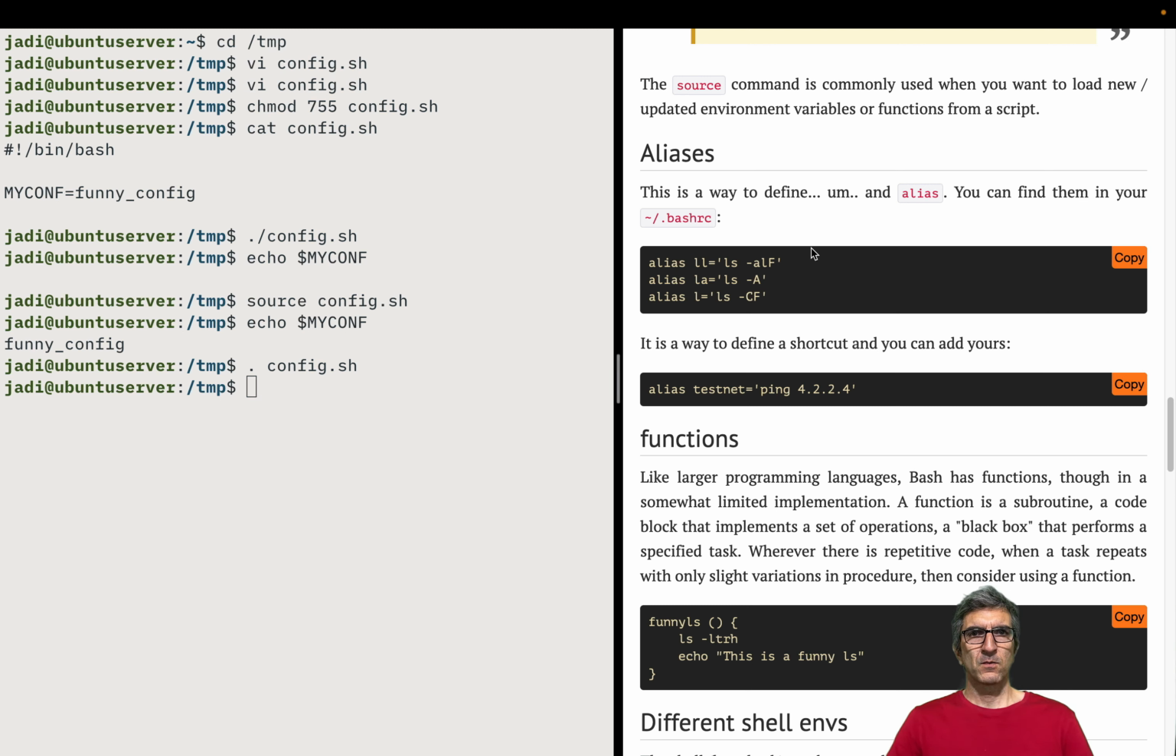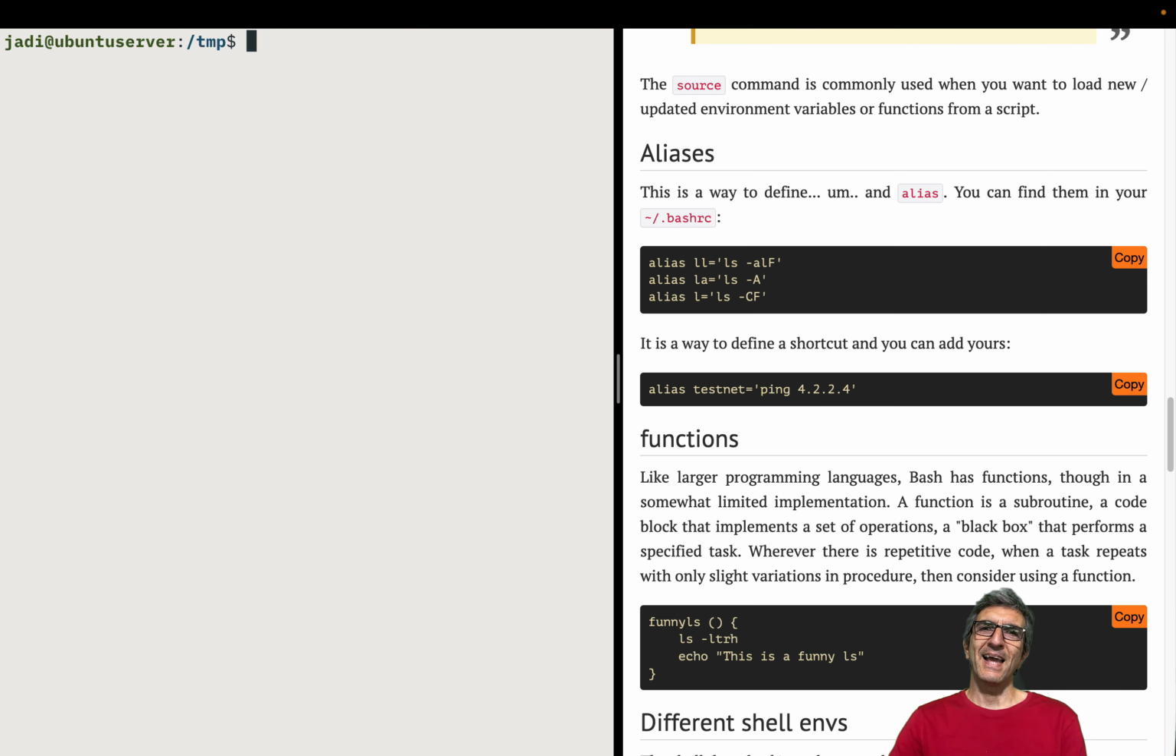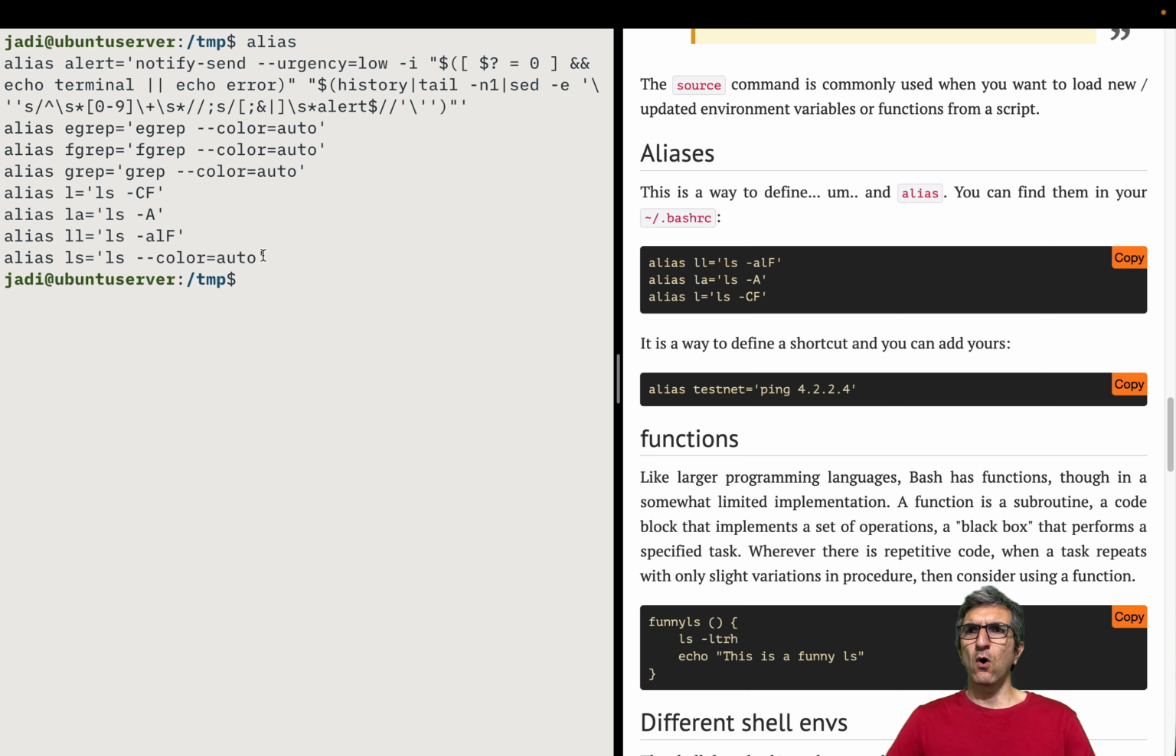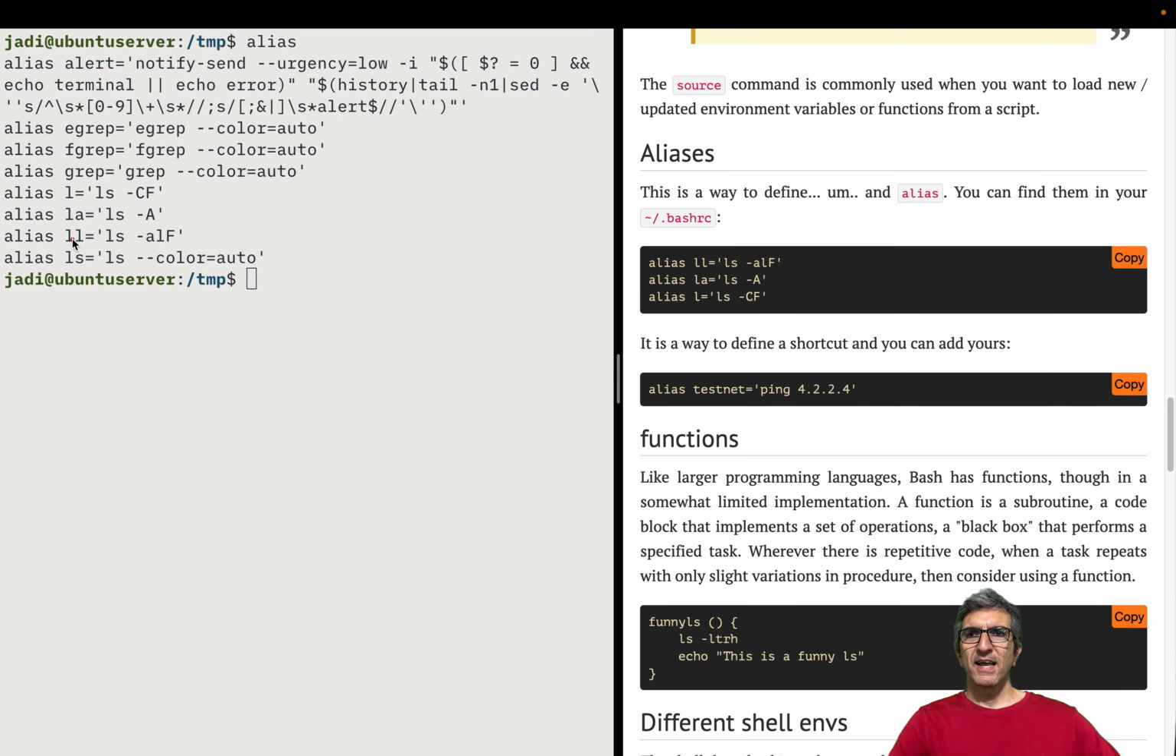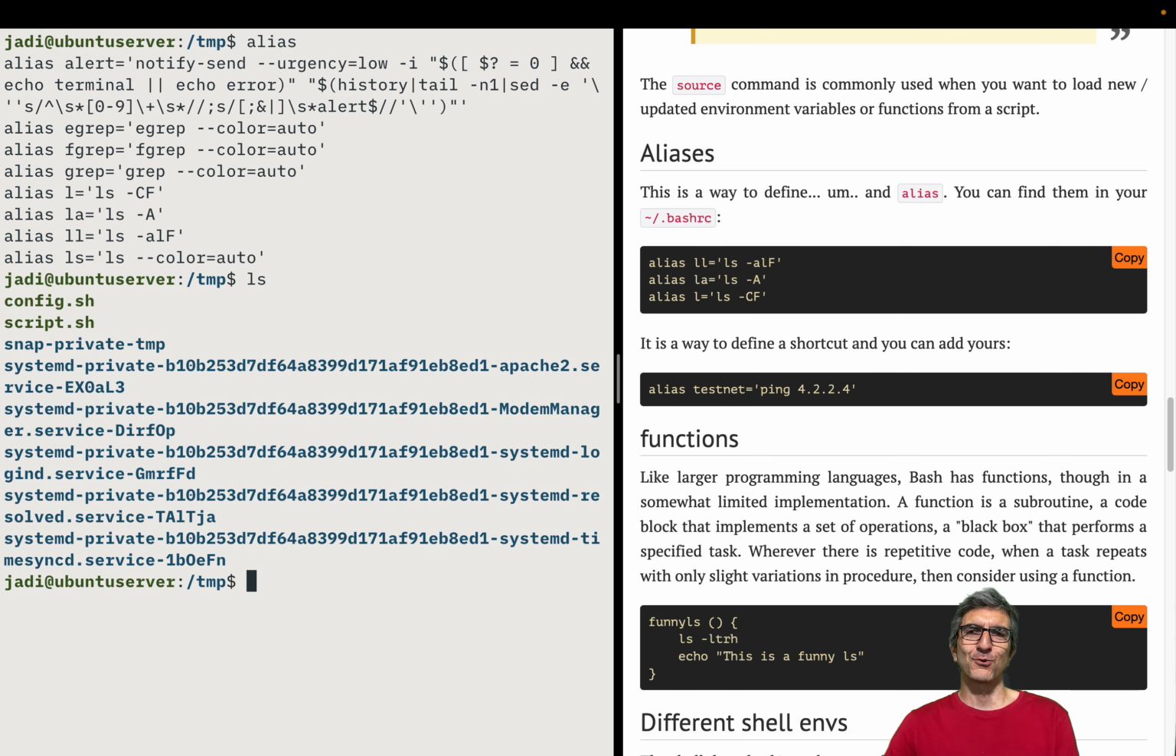One is aliases. You can define lots of aliases. If you just say alias, it will show you all your aliases. If you know what the alias means, you know what it does. Alias ll equals ls -alF, l equals ls -CF, ls equals ls --color=auto. So you are defining new names for things. Whenever I say ls, practically I'm saying ls --color=auto, so you have the answers in color.